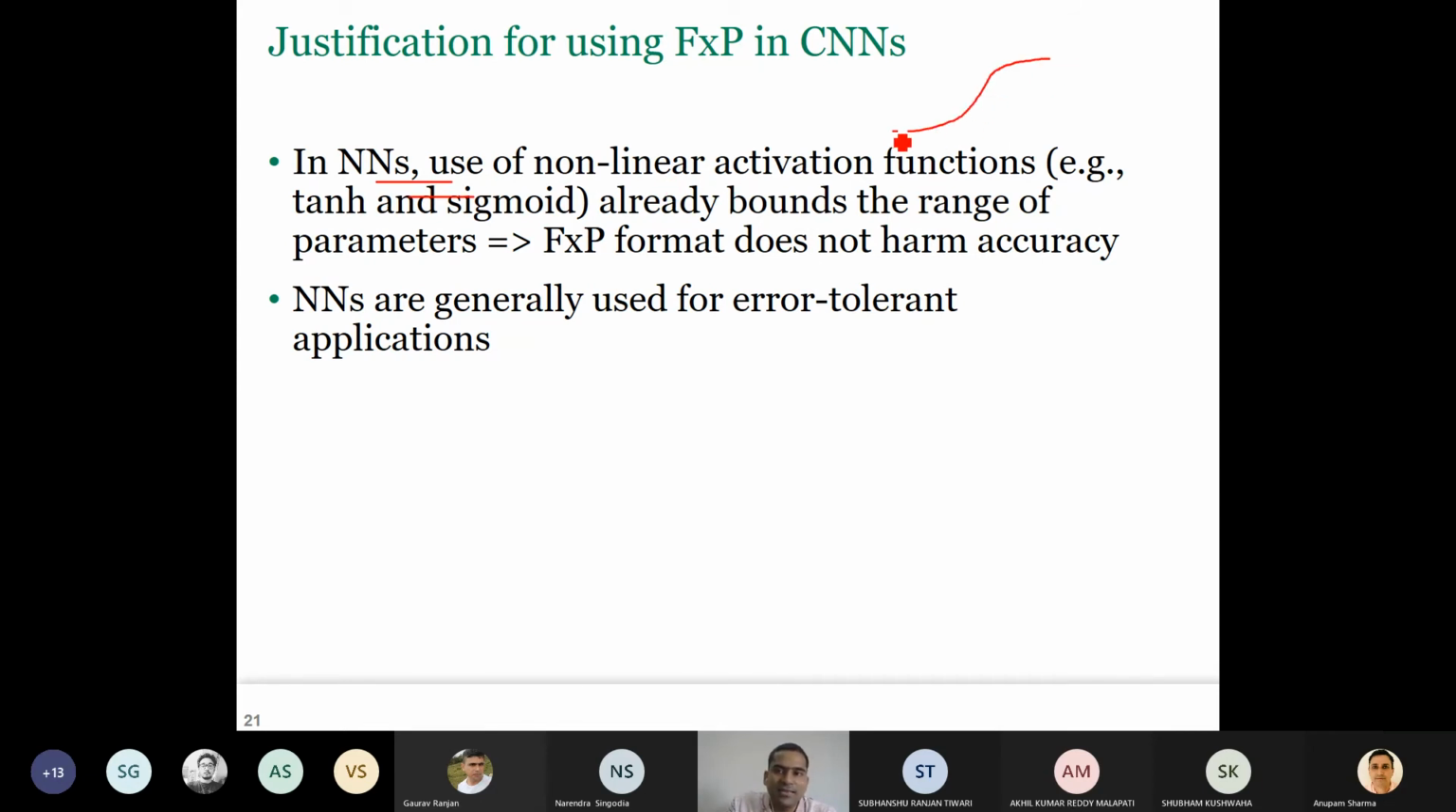If you remember yesterday, we had discussed how the sigmoid had this kind of pattern. That means it saturates. It doesn't go to infinity, it saturates. So it bounds the range of parameters. That means after this, whatever input you have, it will be clipped. It will not go more than that. So already you have bound the range of parameters. That's why if you now use fixed point, you don't get further loss in accuracy. There is no loss in accuracy.